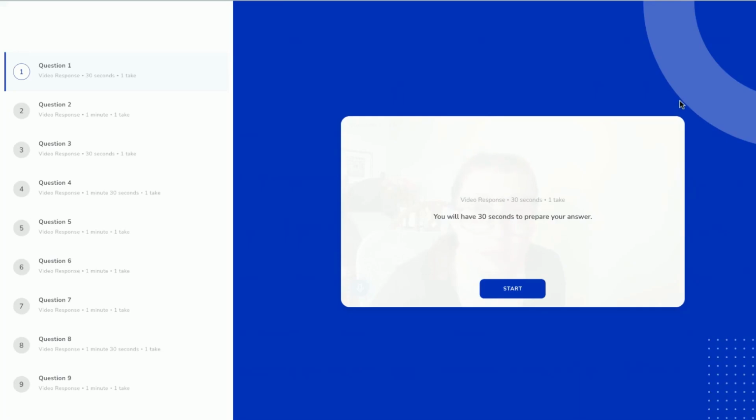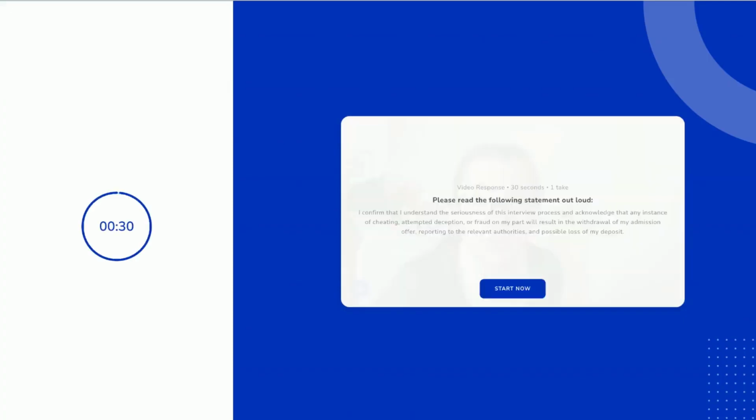Now, in order to adequately prepare, please make sure that you are ready before you click Start, because you will have 30 seconds to read and prepare your answer. So when I click on Start now, you will see the statement that you will need to read out loud, so please make sure that you have a look at the question, that you read it. You will have 30 seconds to answer it, and you'll have one take to do it.